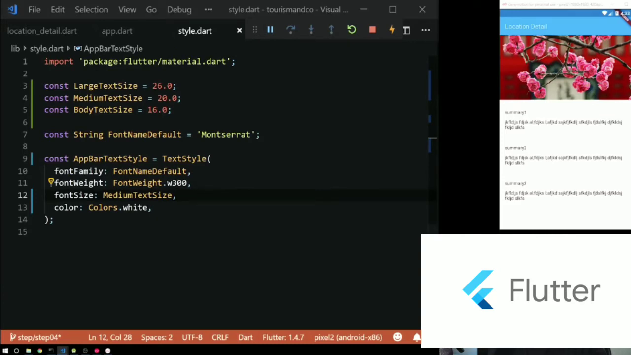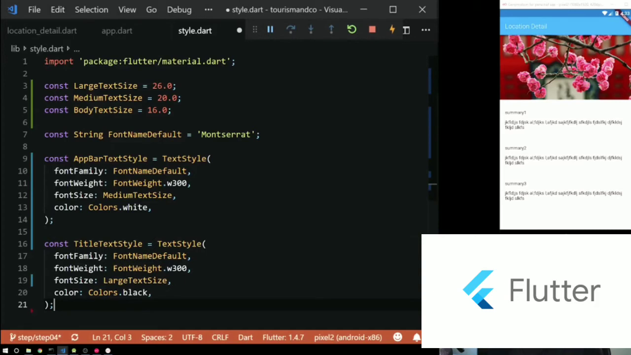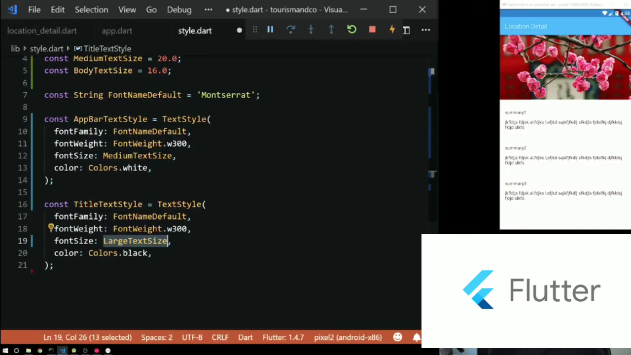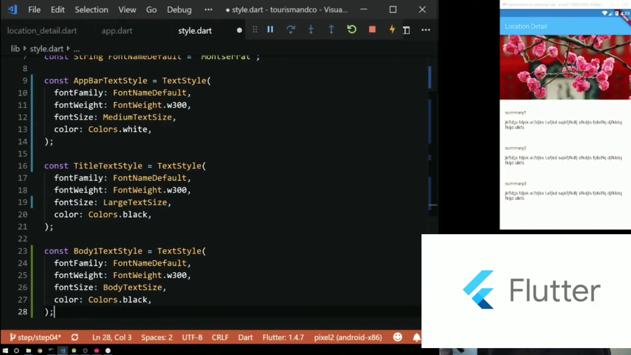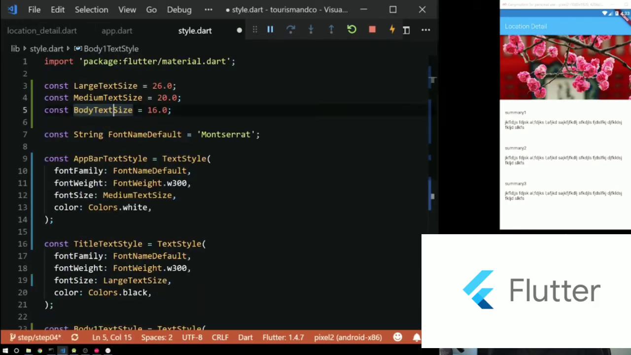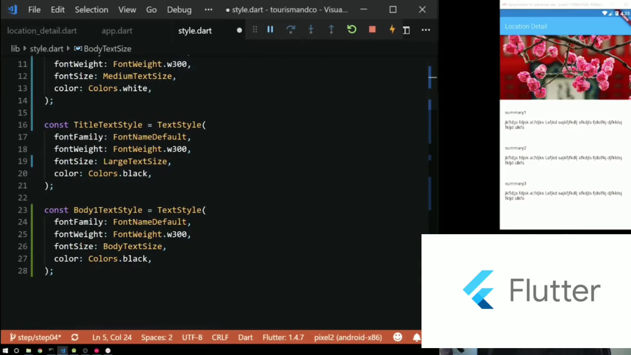So in our style.dart, I'm going to paste these in. First off, I'm going to paste in the title text style. The title text style is going to look like the same thing, but it's just going to have a black color and it's going to be large. The next one is body 1 text style. Same thing, but it's just going to have a different text size. So body text size of 16.